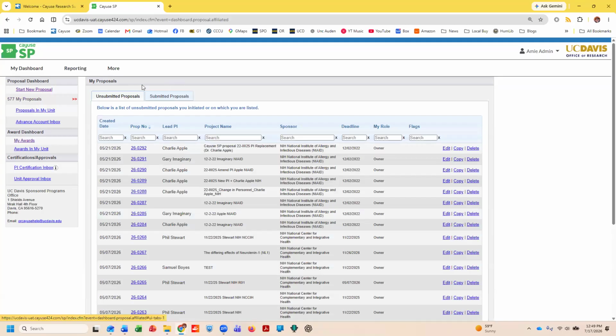If I'd gone using the other method, Proposals in My Unit, all of these proposals would be listed together. The Unsubmitted Proposals tab shows proposals that have been started but not yet routed for approvals internally at UC Davis. And then the Submitted Proposals tab contains proposals that have been submitted for routing. So I'm going to be looking for one that has been submitted.